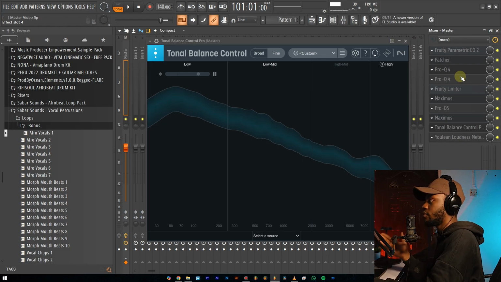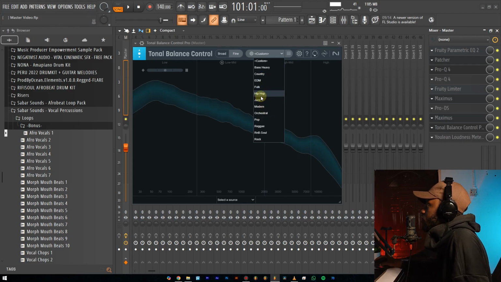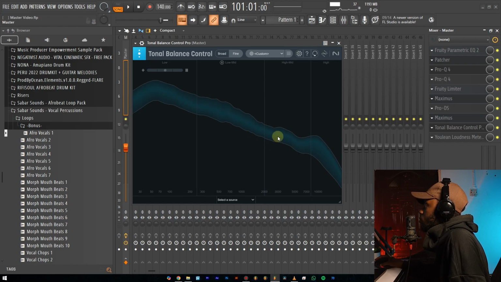In my case, I use the reference track. In your case, you might just select some of these presets right here depending on your genre. You can select hip hop, you can select EDM, and different genres have different patterns. As you can see, this is hip hop right here. We also have EDM, and you can see the range went bigger. But in my case, like I said, I used a reference track, so I had that set to custom, and it gave me this custom shape.